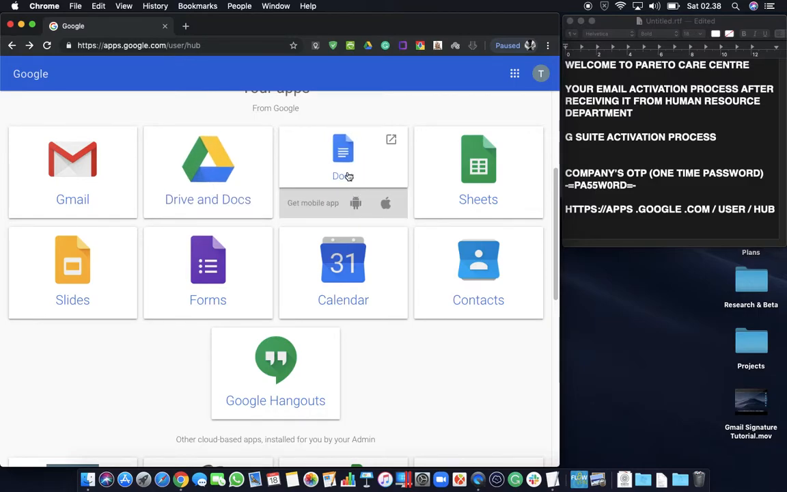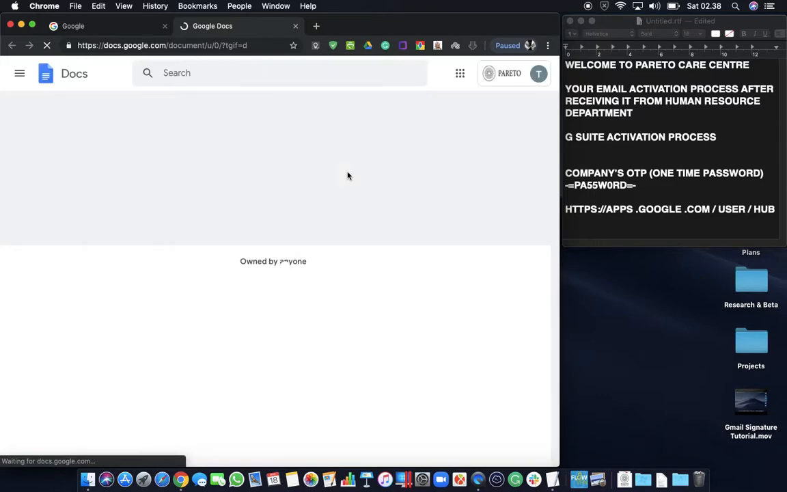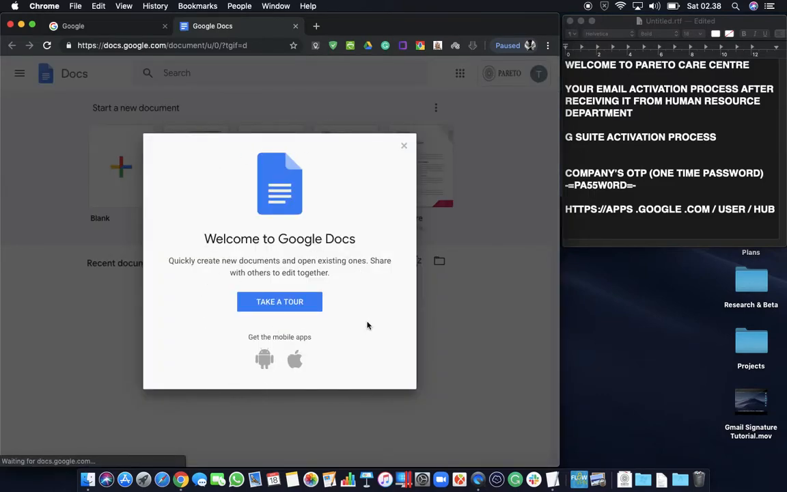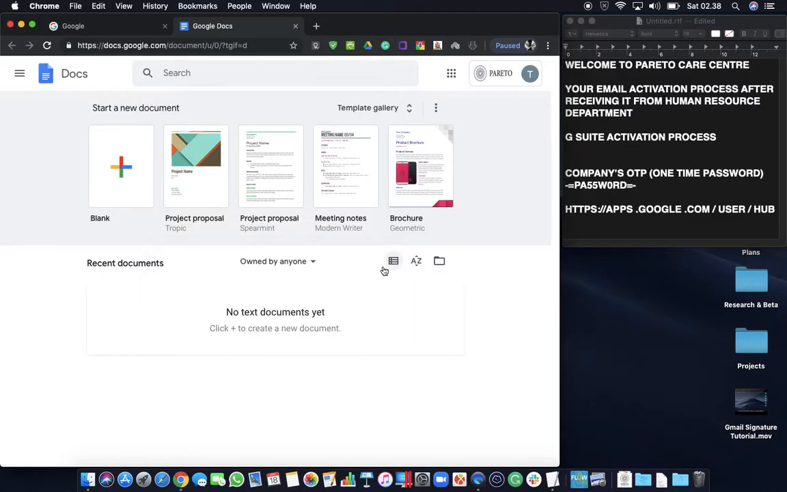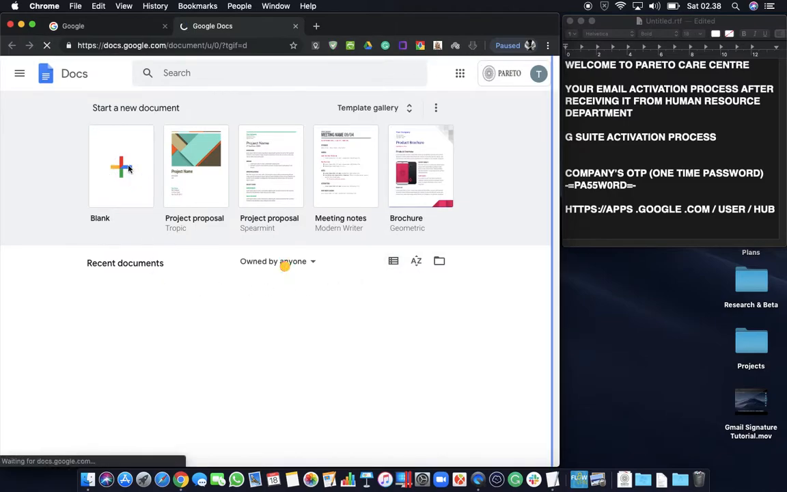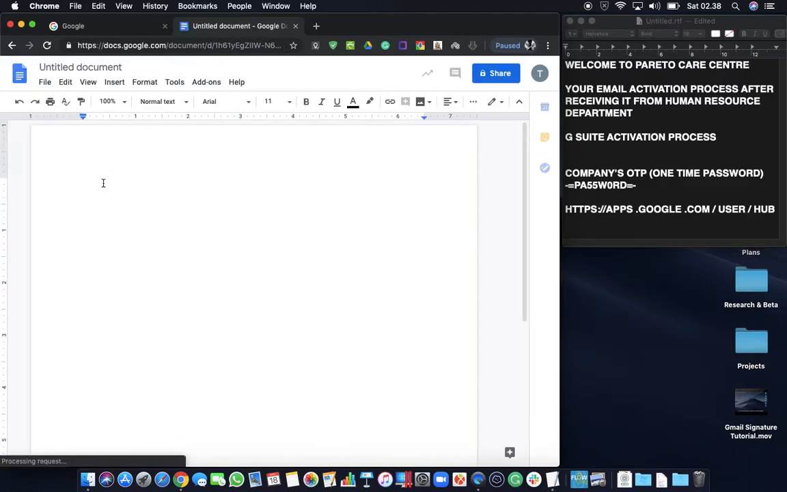Okay, let's give it a try. Click on Google Docs. If you're new to Google Docs, please take the tour. It's a very quick tour. If you click on it, there's about 1, 2, 3, 4, 5 slides to show you what is what, where is what. I'll skip it for now. Click on new. Let's do a test Google Docs.